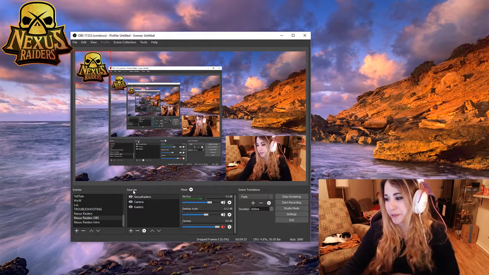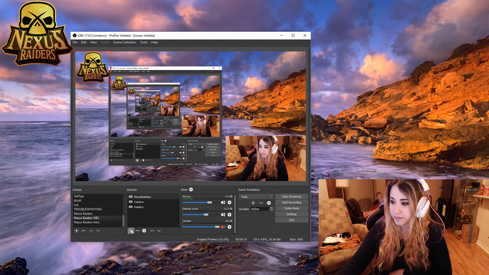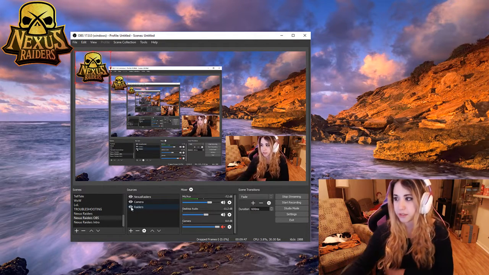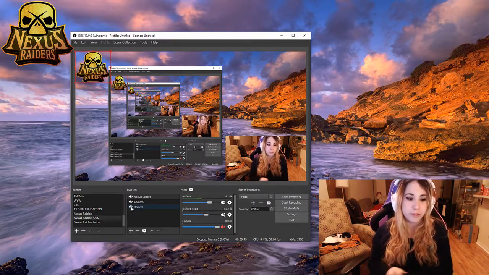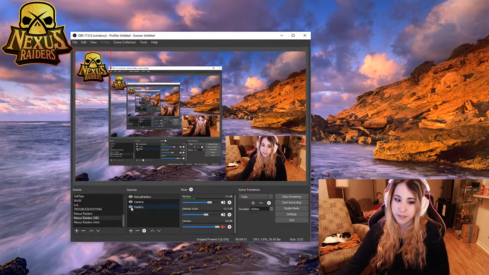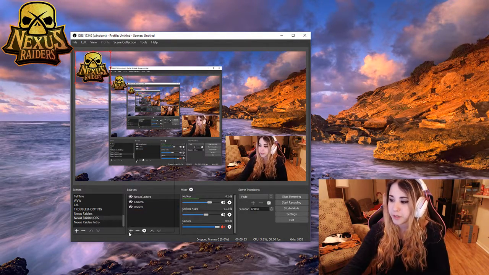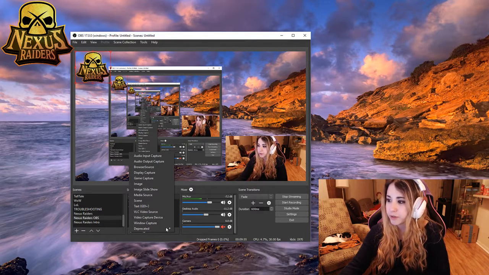So let's talk about the sources for a second. You can just choose to add, to subtract, to go forth, like scroll through them. Right now I have Nexus Raiders, which is this little logo, my camera, and then Raiders is the capture of my whole desktop that you're looking at. So you'll want to click add, and they give you options.